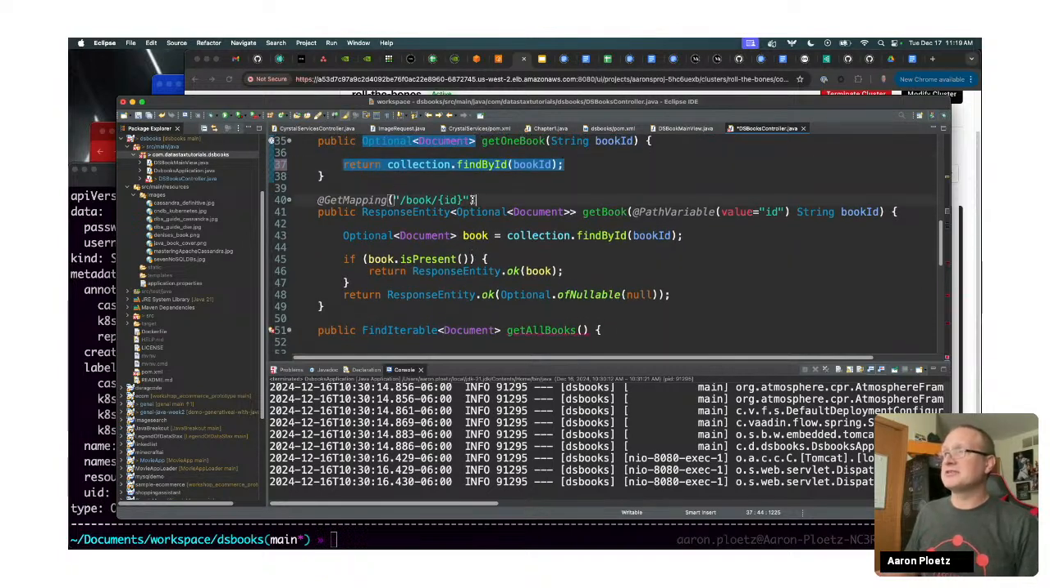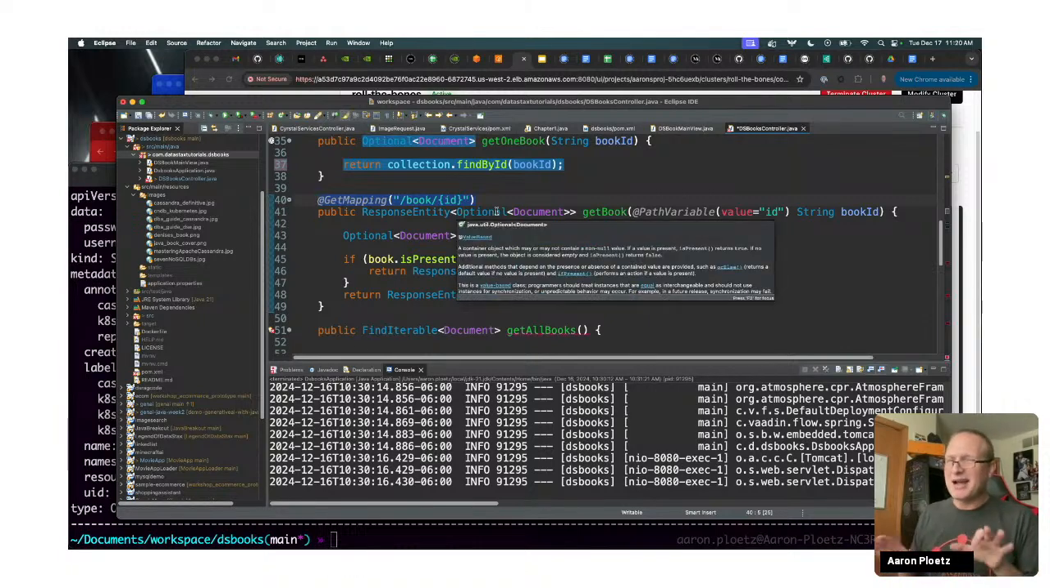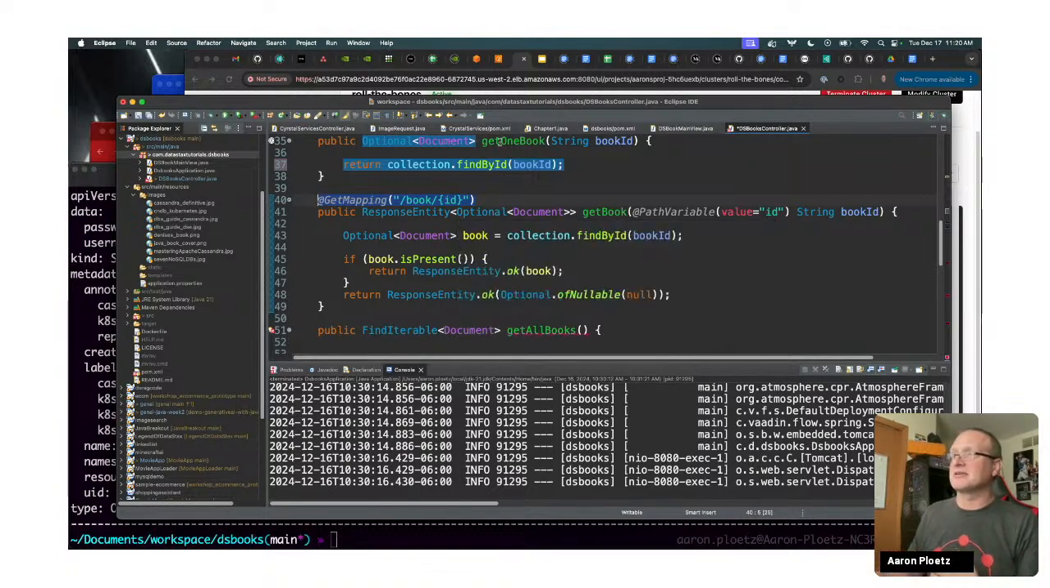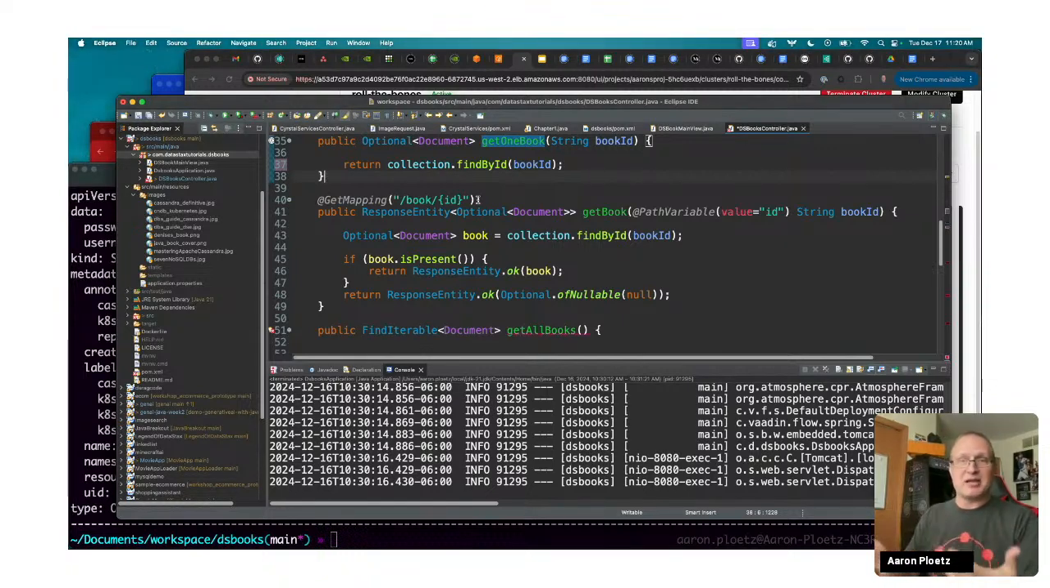You'll notice too that we also have GetMappings for RESTful endpoints. We're actually not going to use those today. Vaadin is going to go straight to the underlying methods, like the getOneBook that I just specified here. But having those as a RESTful endpoint is a good idea to offer expandability into your application.